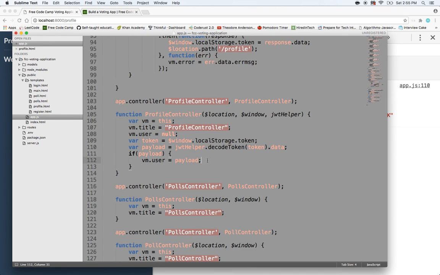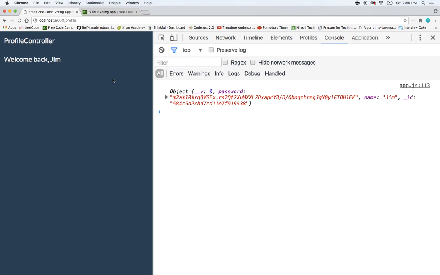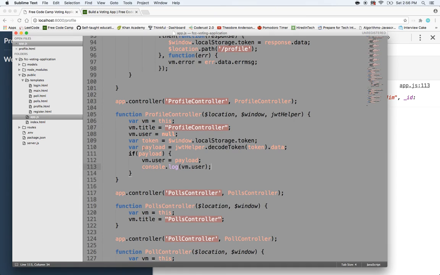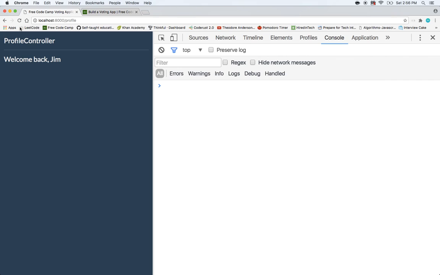vm.user. Let me just console.log. Let me figure out why this is not working. vm.user. Refresh here. And welcome back, Jim. Okay, so there you go. This is working. And let me get rid of this console.log. Refresh this. There you go, Jim.